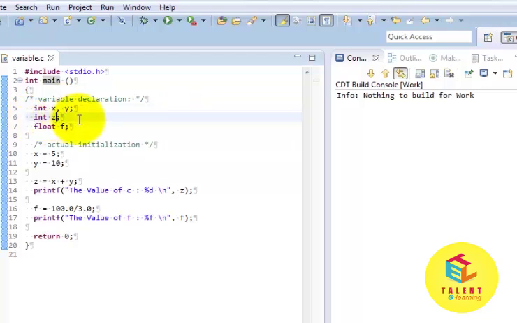Int z, that means the name of the variable, or the identifier of that variable, is z, and its data type is integer. Here we have declared one more variable whose data type is float and its name is f. So this is how we can declare variables in C.